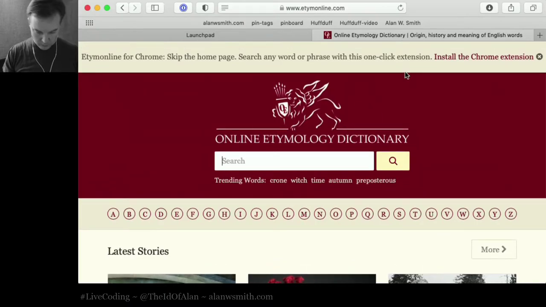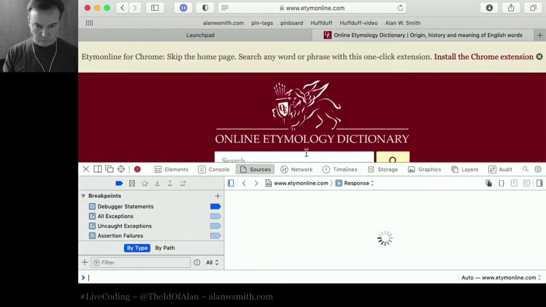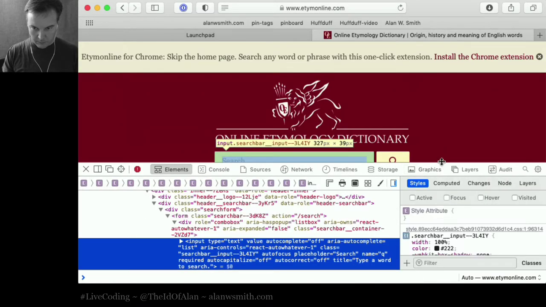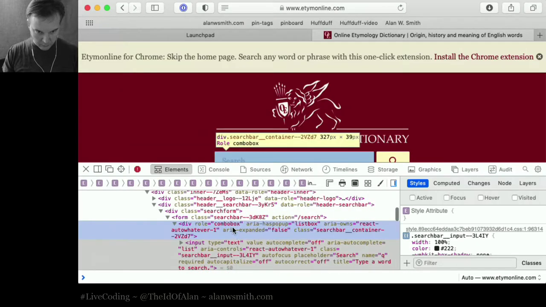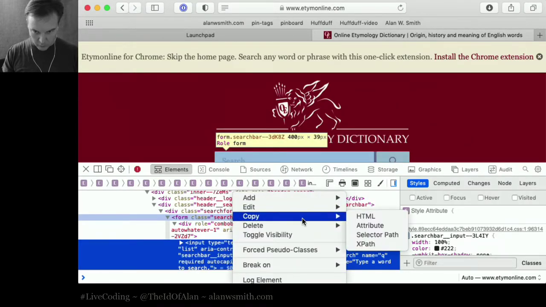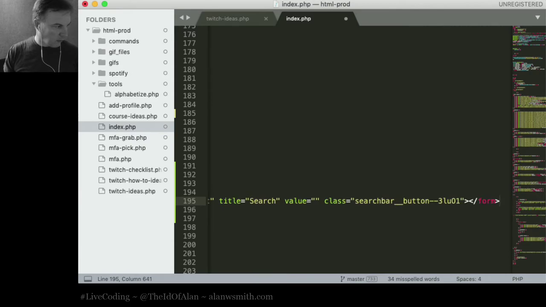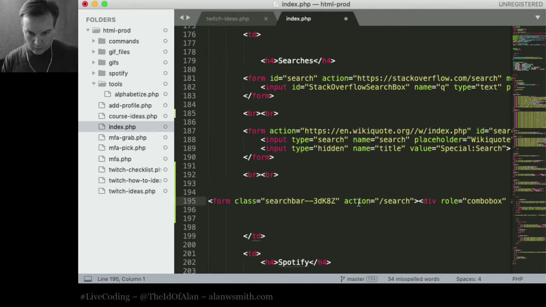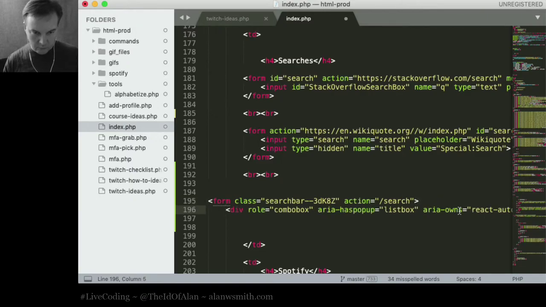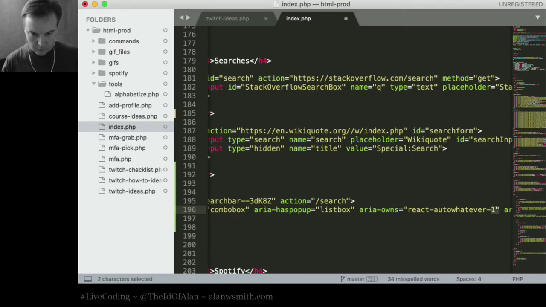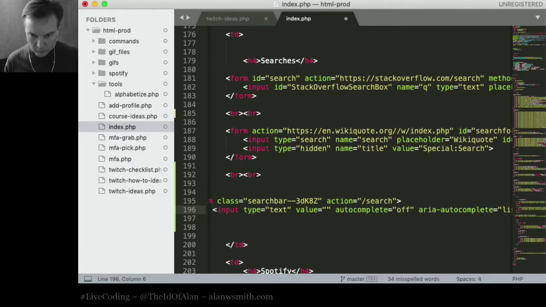is I'm going to grab this form. Inspect the element. So that's the input. Show me the form. There we go. So I'm going to copy the form. We're going to drop the form right in here. Is that playing? I don't hear anything. So, I don't need that div. Text value, autocomplete off. I'm going to get rid of that. Area autocomplete list. I'm going to take off the area stuff right now. I don't really understand what it does. So kill it.